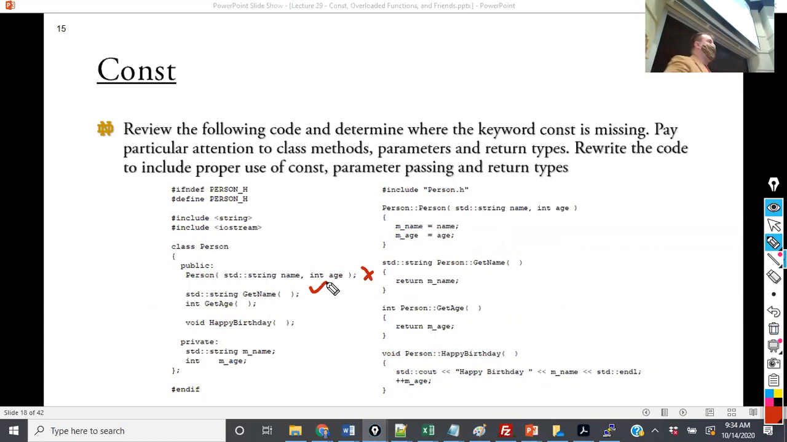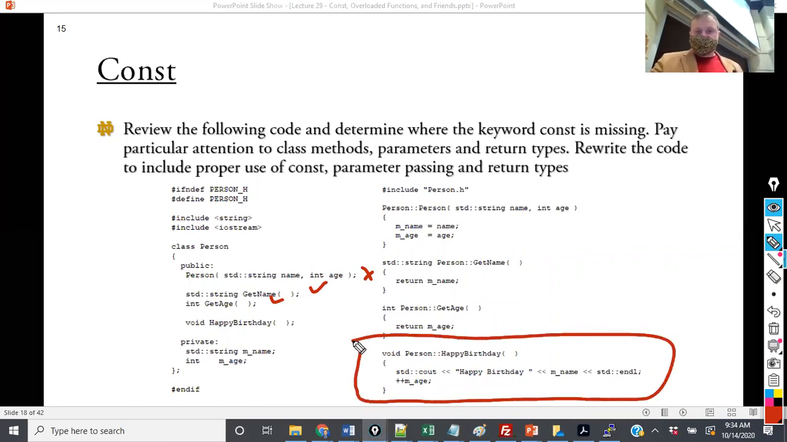What about int get age? Okay, so a lot more confidence. We're seeing a lot of yes here. Okay, so we have this function void happy birthday. So here's person happy birthday. I do standard cout happy birthday m name, and then I do ++ m age. Should this be const or not? Okay, a lot of heads shaking no. That's absolutely right. And the reason why it's no is because of that m age. So very good. Yes, question.